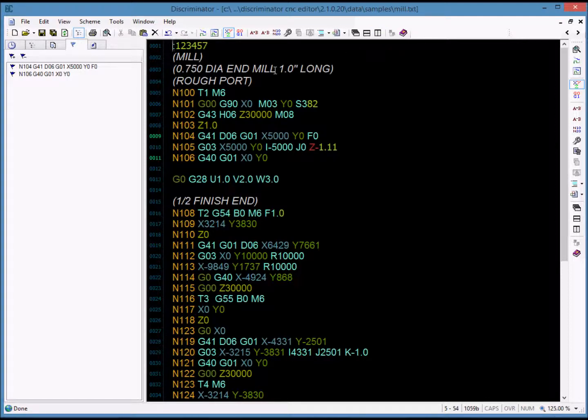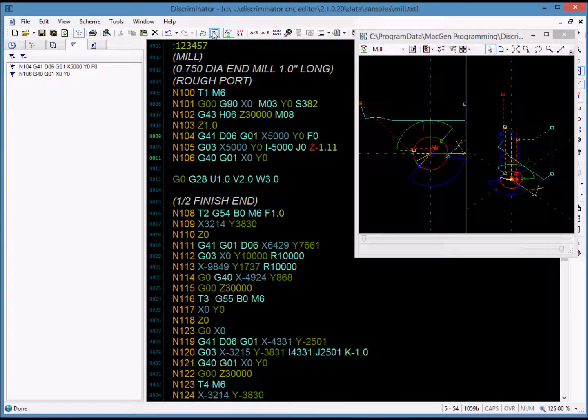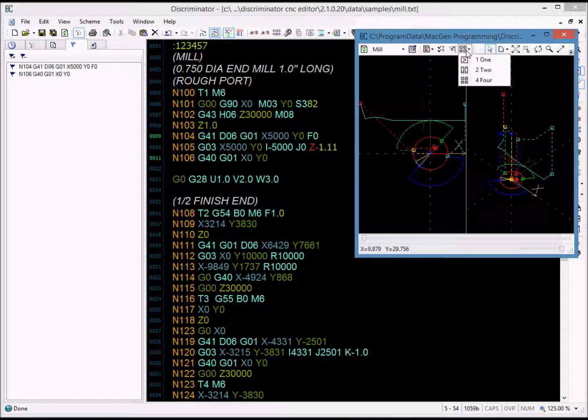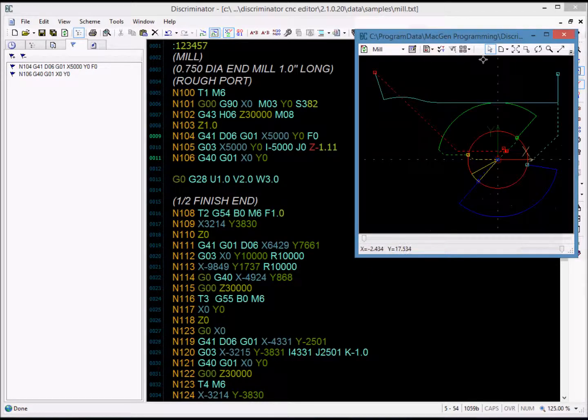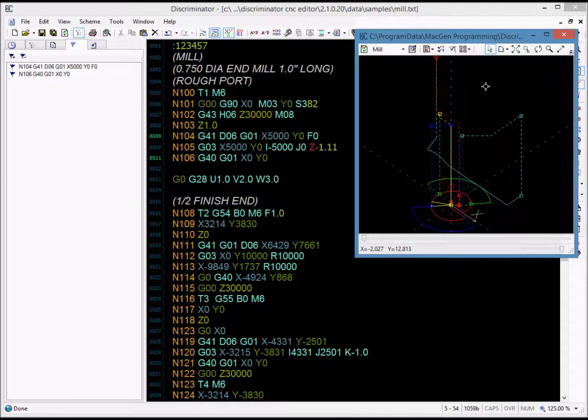A good way to get started learning G-code is to take one of the sample files and open it and maybe just plot the graphics. The viewer will open, it may open in a default 4 window view. It's up to you. Maybe we'll go with a simpler view. I'm going to do Control I on the keyboard.